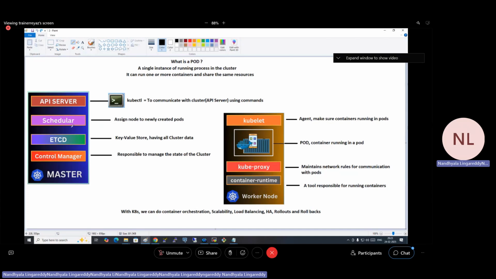Okay. Understood the master node, everyone? Clear, online? Once we learn about the master node, what do we go for next? Worker nodes. Master is there, and then we have worker nodes. Definitely we need to have an agent, right? A Kubernetes agent should be there. Yes or no? What will this agent do? What is the job of worker nodes?